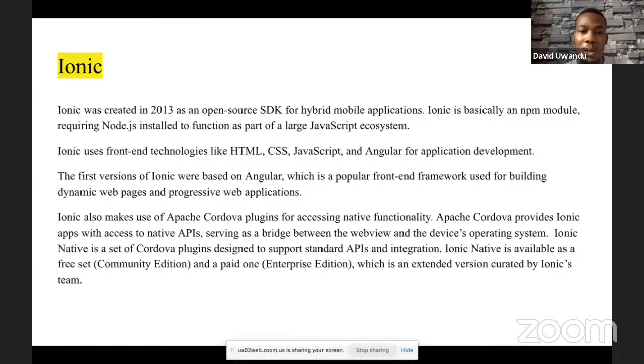We'll be looking at Apache Cordova shortly. So it makes use of Apache Cordova plugins for accessing native functionality. And Apache Cordova provides Ionic apps with access to native APIs, serving as a bridge between the web view and the device operating system. Yes, so that's it for Ionic.